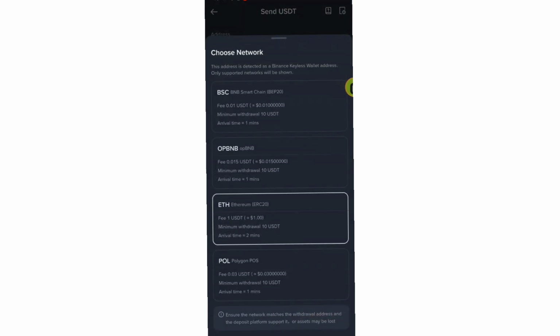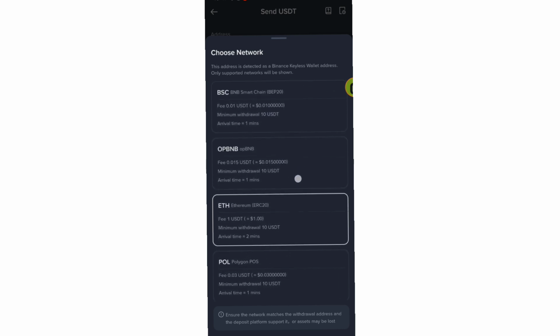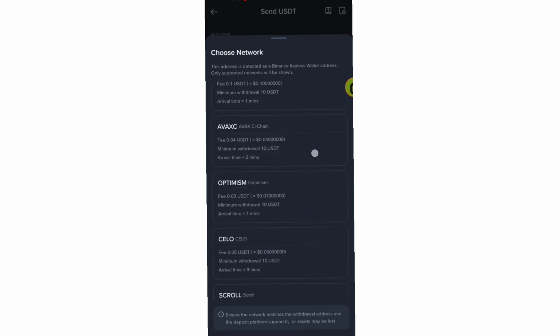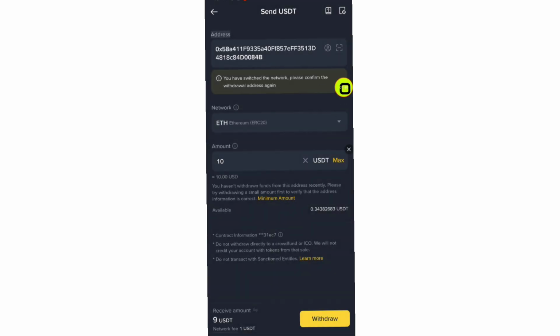The cheapest network is the BSC network. That's the first one, and this network is cheap as well. So go ahead and choose the cheapest network. After you choose the cheapest network, your overview will be in this option. This is the overview section.